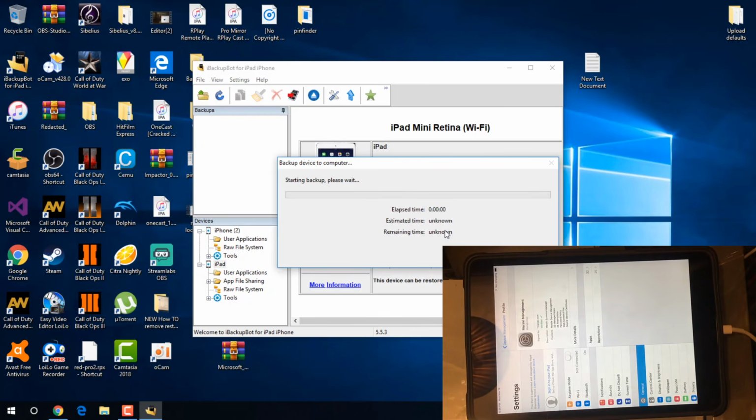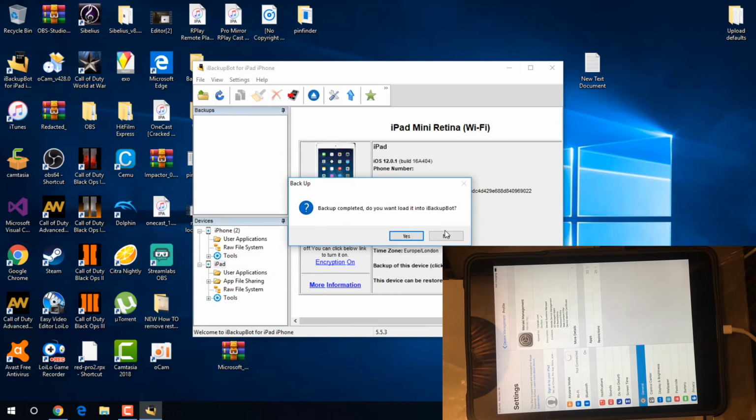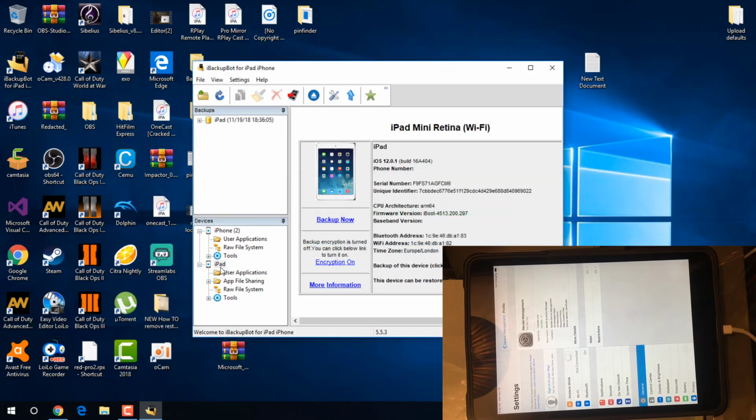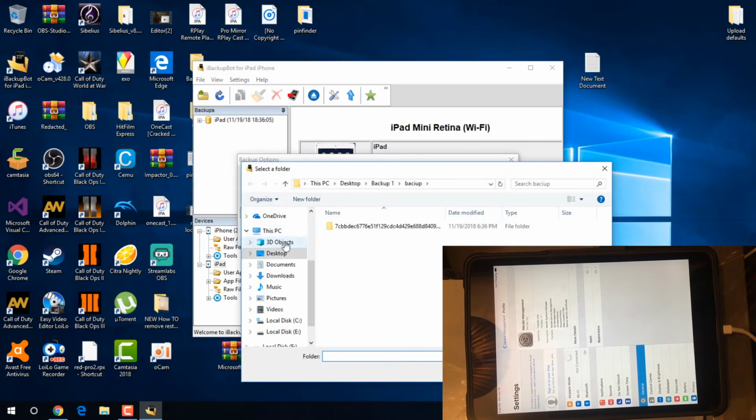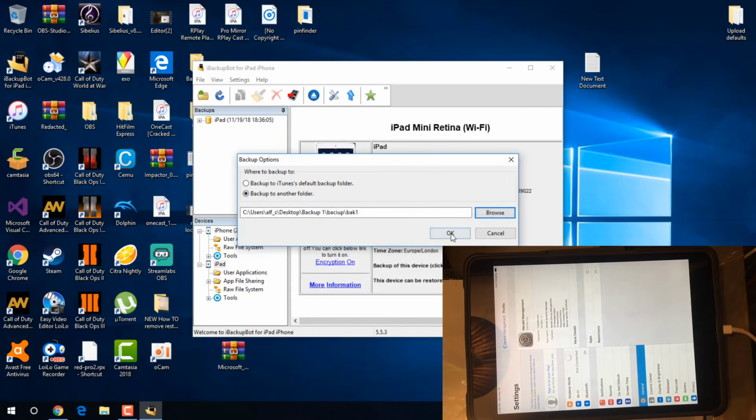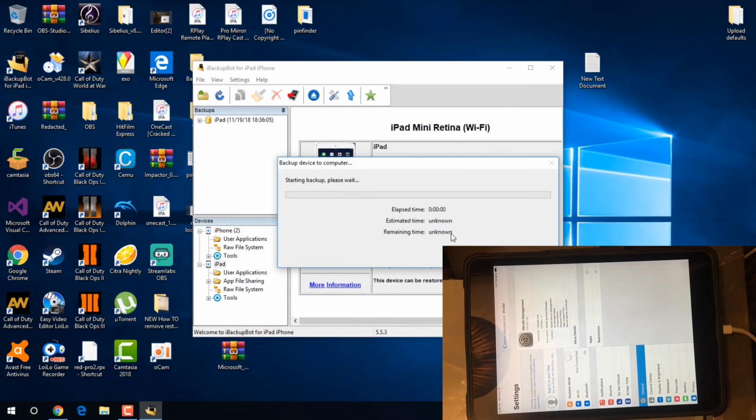Now I'd recommend making two. The first one is a recovery one if anything goes wrong, and the second one will be a backup that you want to use so we can modify the restrictions and get them off our device. So it says backup completed. You want to load it up, press yes, and now we're going to make another backup. So again, backup now, another folder. I'm going to make this one back one. There we go, select folder, OK. I'm going to speed this bit up because it's actually quite quick.